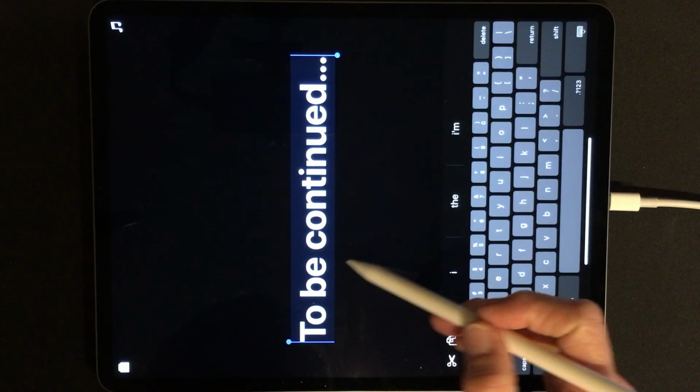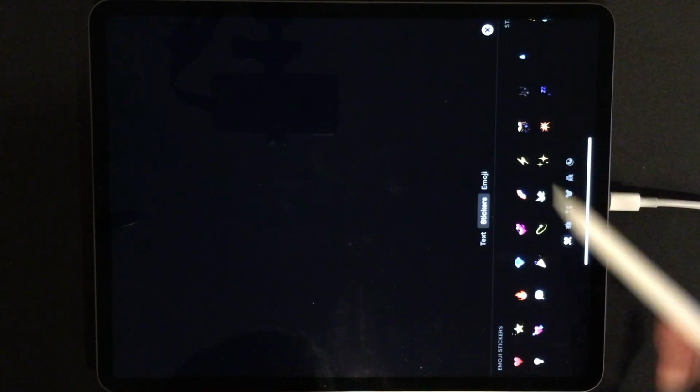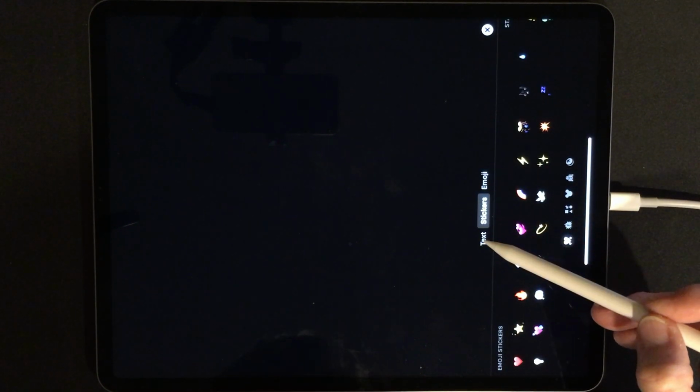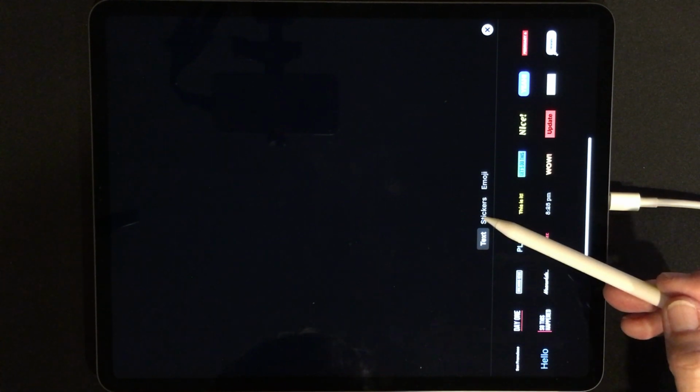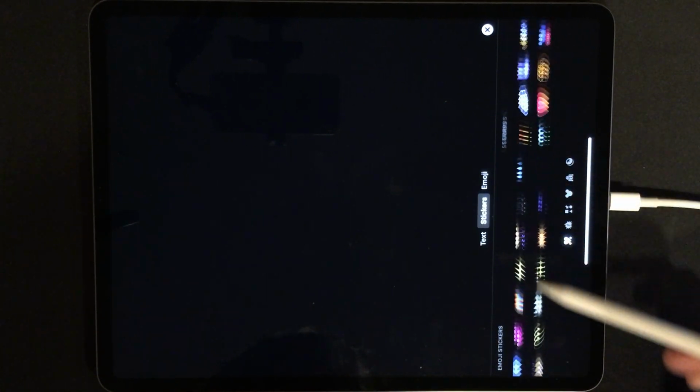I click in the words and I use the scissors to delete what's there, and then I get rid of the keyboard. And you'll see over here a star. Okay, I'm going to hit that star. Then you'll see text is the first thing you'll see, then stickers. So I'm going to go to stickers, and you have all these fun stickers you can use.